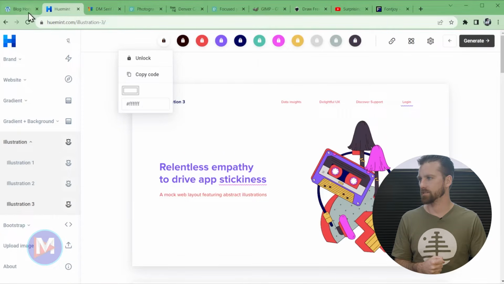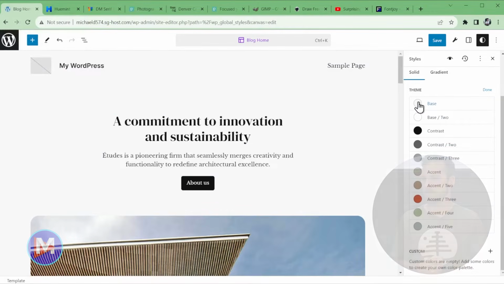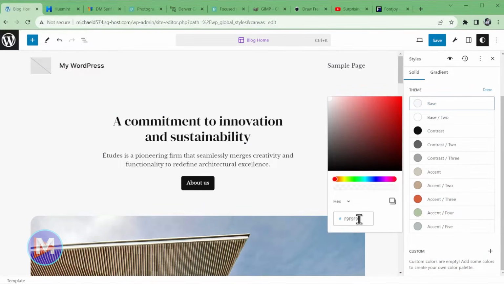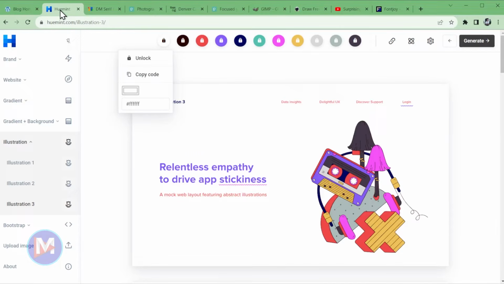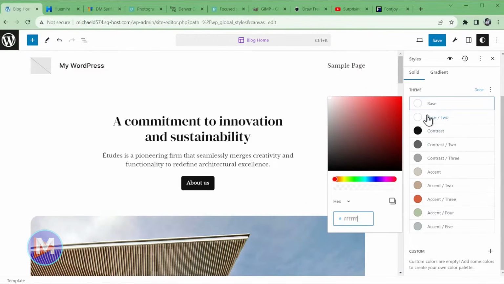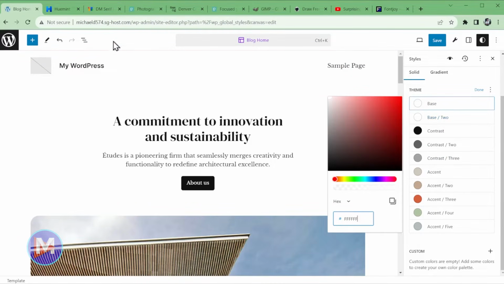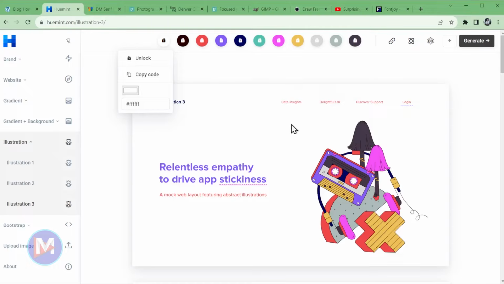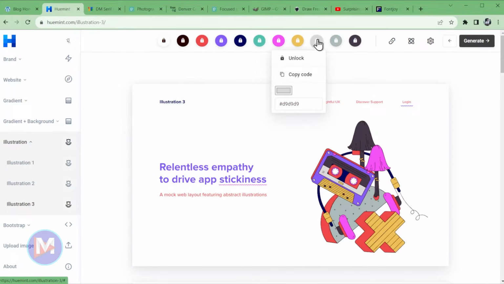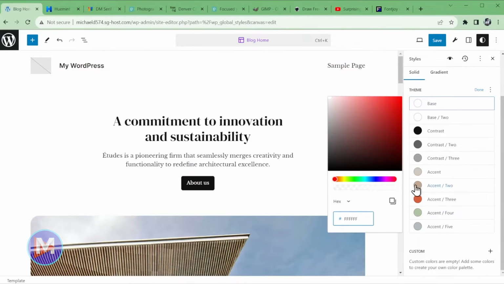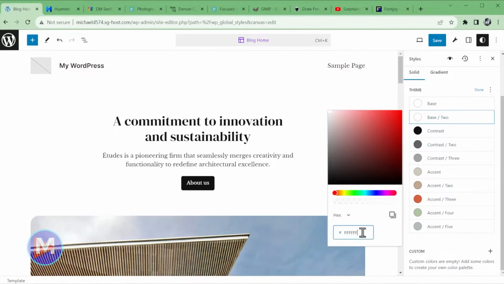In this case, this is just pure white. And then come over here, and for the base, we're going to paste that white color. And we're just going to go down the line and see what we need next. So base 2, that's going to be a slightly off-white color. So come over here to Humint. This is going to be the closest version of that. So you can copy that code, come back here, go to base 2, Control V to paste.